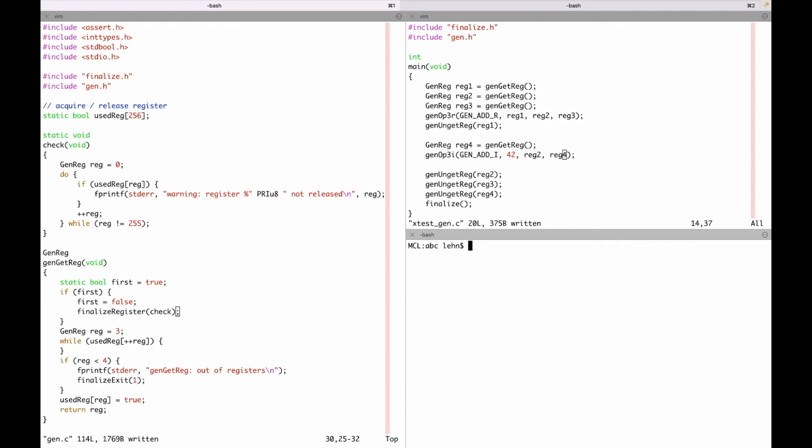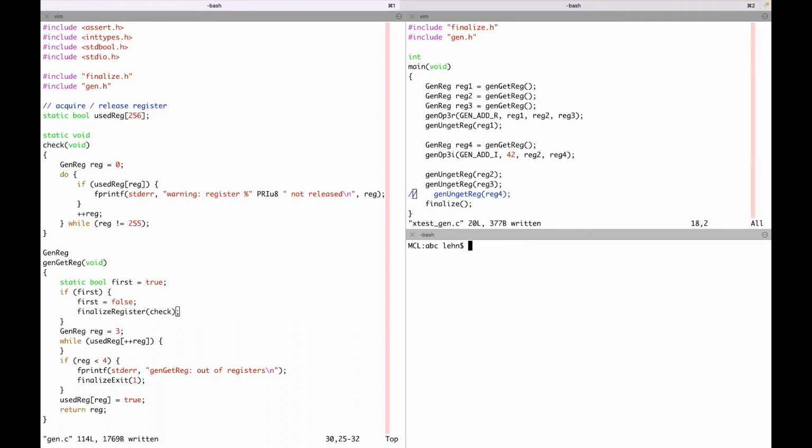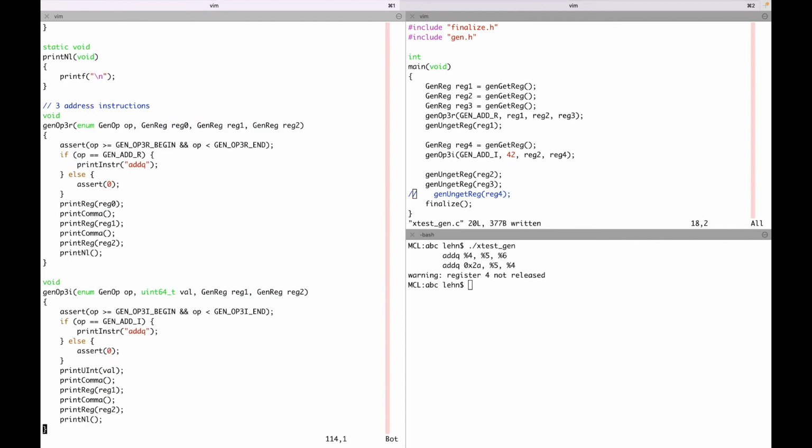Now let's first check whether we already have some register leak. Okay, seems not to be the case. And now let's see whether this test actually works by not releasing all of them. Okay. So this helps us to prevent certain problems later. That usually will come up sooner or later, at least once.